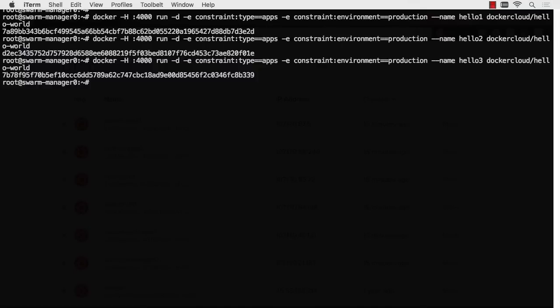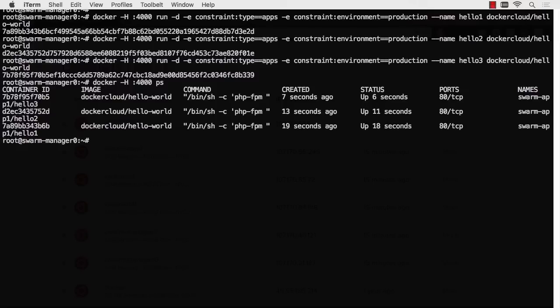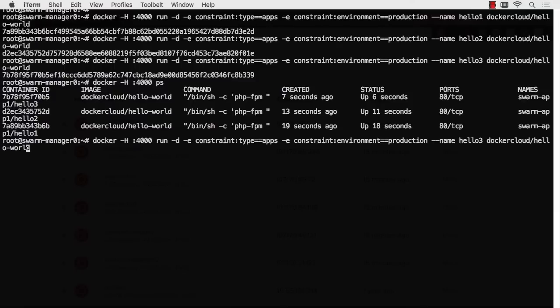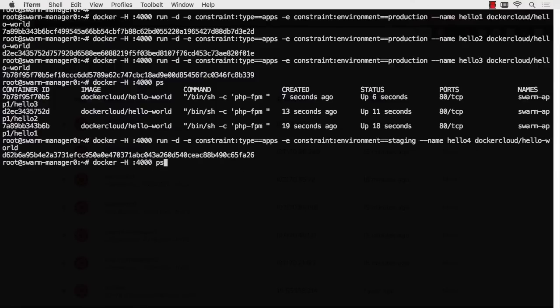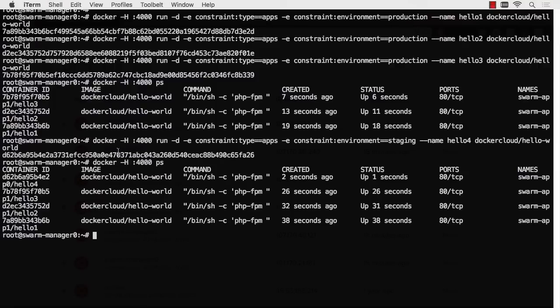So I'm now running 3 copies of Hello World, and let's take a look at our docker ps and see what's running where. You can see they're all running on Swarm App 1. Hello World 1, 2, and 3 all landed on that exact same one. So now if we change this for Hello 4 and change that environment to staging, it's going to end up on a staging box. You can see that app 0 is where Hello 4 is running. Again, that wraparound makes it a little frustrating to see, but Swarm app 0 is where Hello 4 is running.